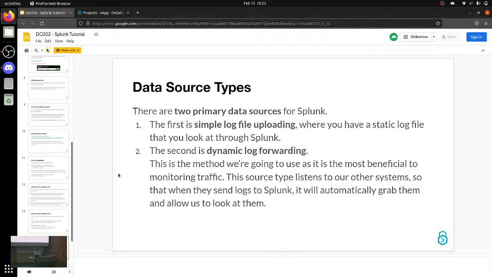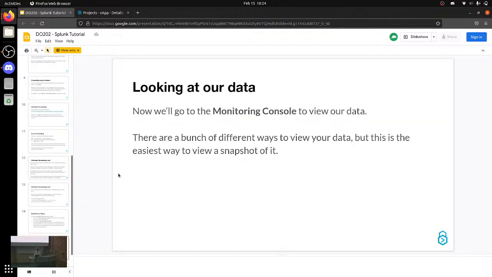For our data sources, there are two primary types. You've got uploading static log files, which is just, I have my machine, I downloaded a file, I'm gonna upload it to look at the information on it. It's a lot easier to look at than if you were to just open that file and see every instance on there. It's a lot of reading. The second was dynamic log forwarding, which is what we're doing now. It just automatically pulls the logs that are being sent to it and puts it in there for nice easy stuff.